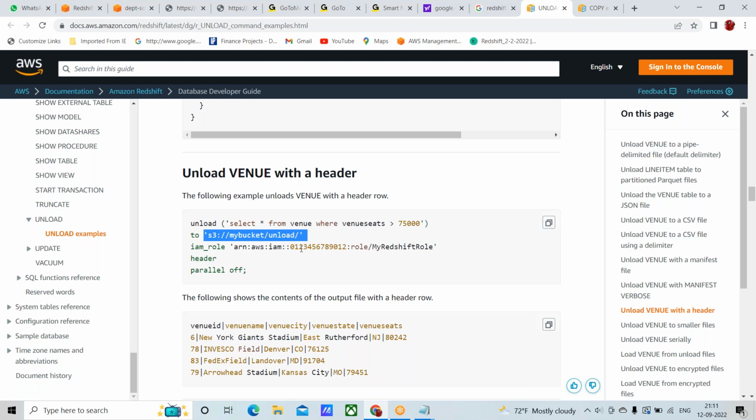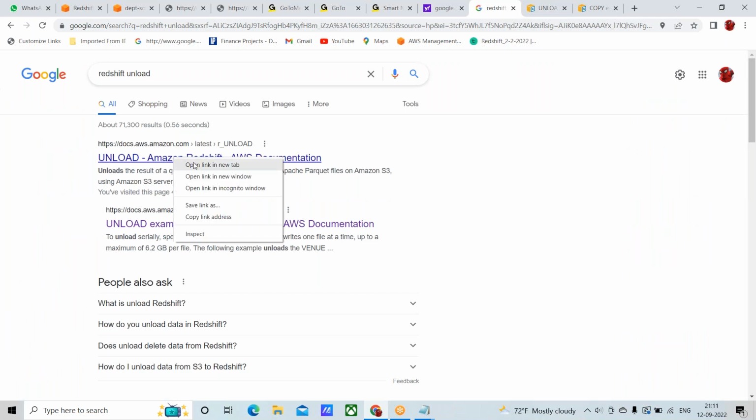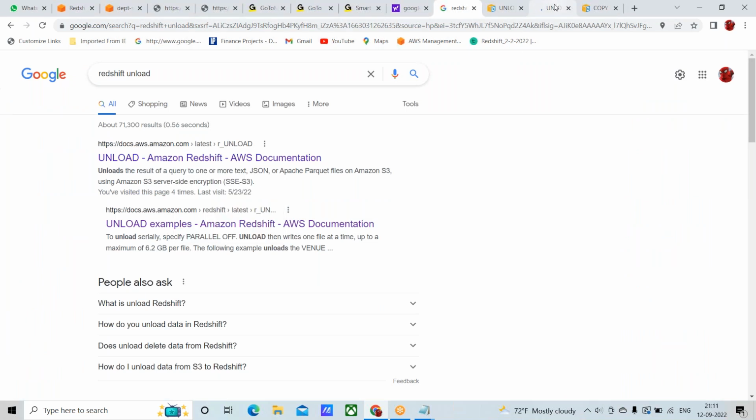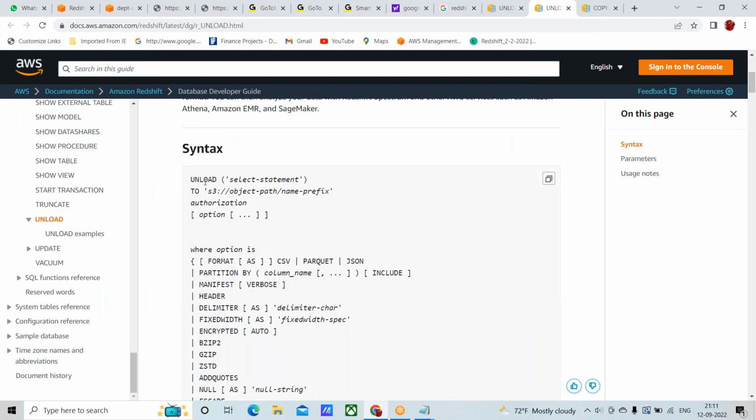Okay, so first I will show you the Redshift UNLOAD syntax. These are all syntax. See here, UNLOAD followed by a select statement, your select statement, to your S3. This is the S3 location where you want to put that file. Authorization means the IAM role. That's all.